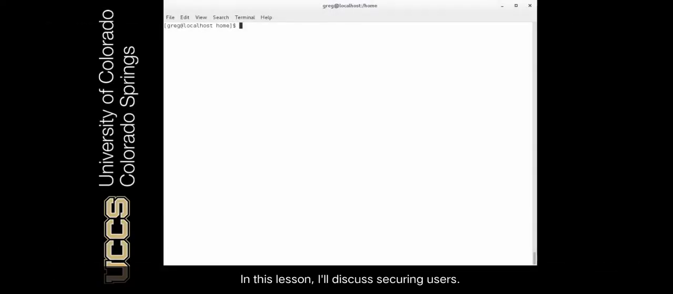In this lesson, I'll discuss securing users. Securing users within Linux is pretty simple. Some of the commands that we've used already, like useradd, create files and permissions for users when we add them to Linux. However, if we need to modify something, there are other commands that we need to use. In this lesson, I'll talk about some of those commands and why we want to use certain commands over others.